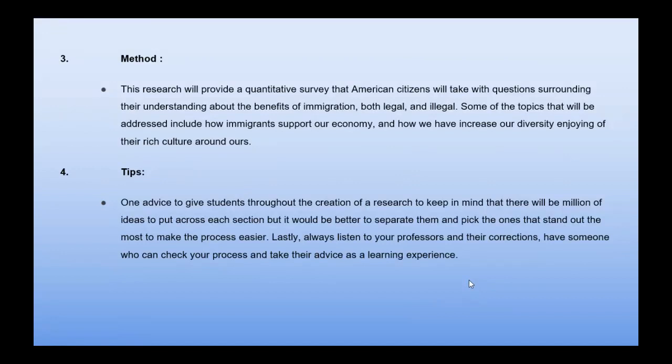Some tips. One advice to give students throughout the creation of a research is to keep in mind that there will be millions of ideas to put across each section, but it will be better to separate them and pick the ones that stand out the most, so the process could be easier. Lastly, always listen to your professors and their correction. Have someone who can check your process and take their advice as a learning experience. Thank you.